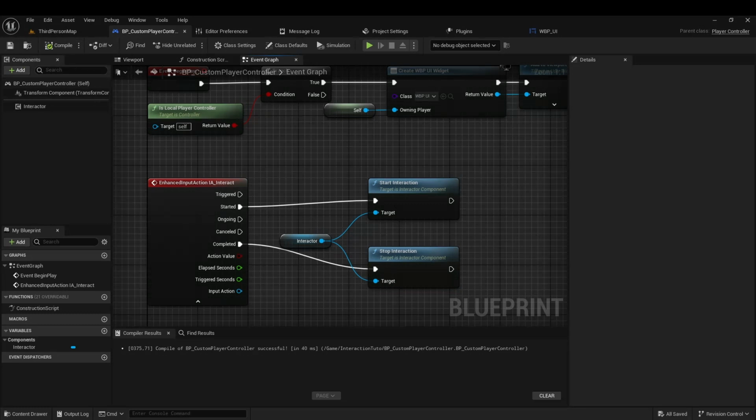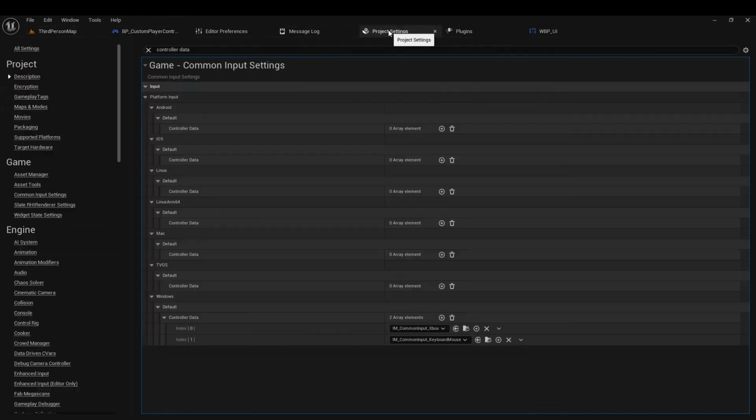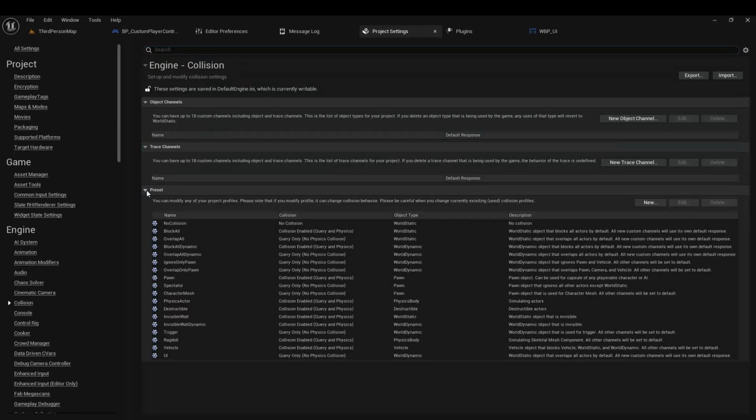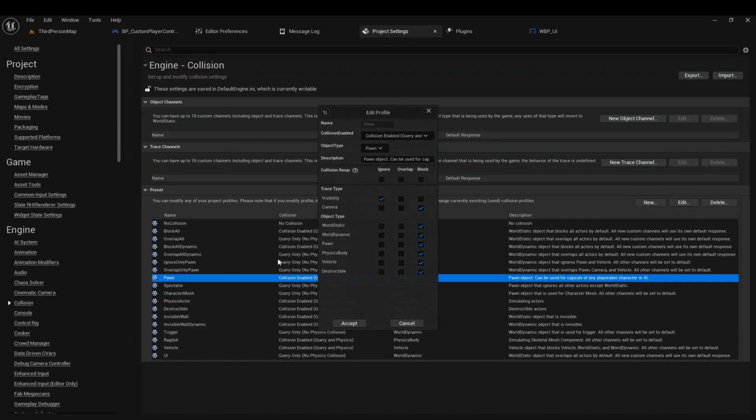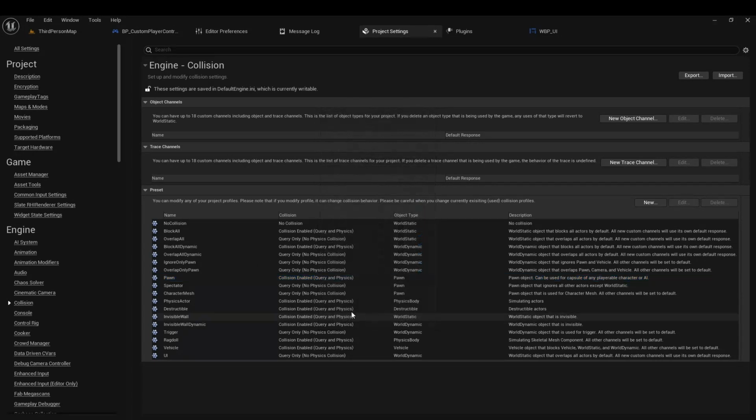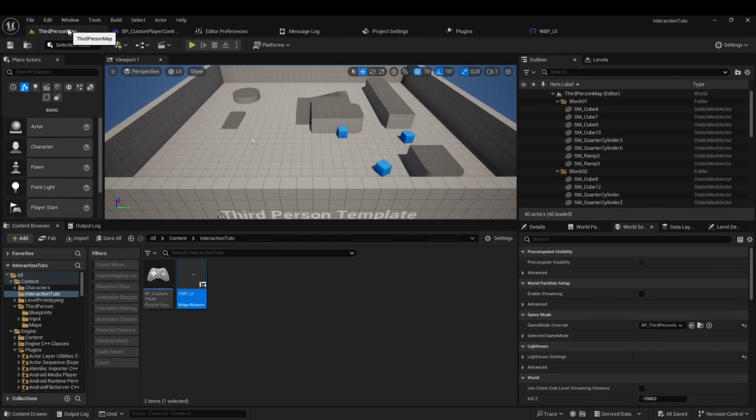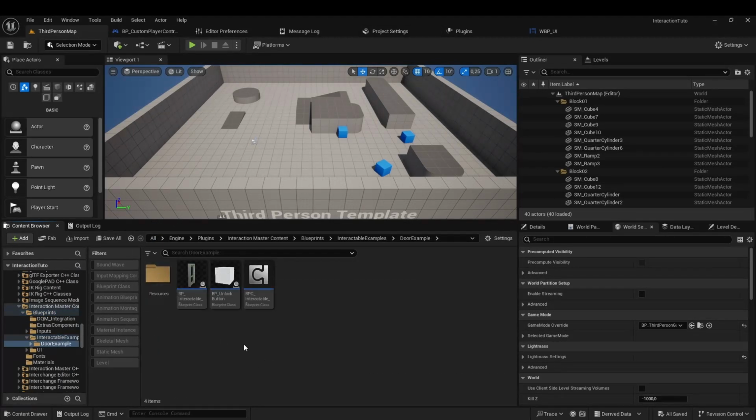Now we're going to configure collision settings so that NPCs can be detected by the visibility trace channel. By default, the interactor component uses the visibility channel to detect interactables, but you can assign a dedicated trace channel if you prefer. If you choose to use a custom channel, don't forget to update the trace channel property on the interactor component accordingly.